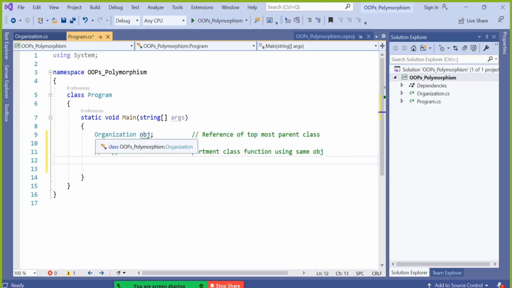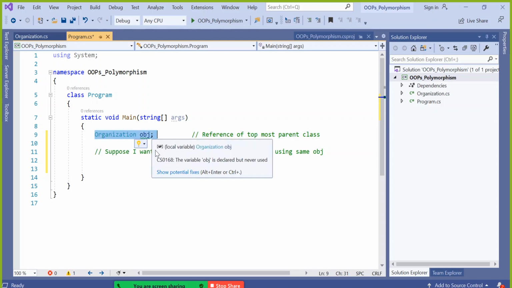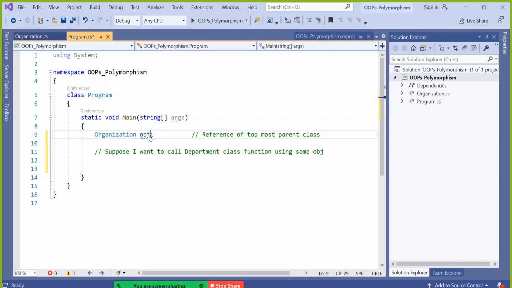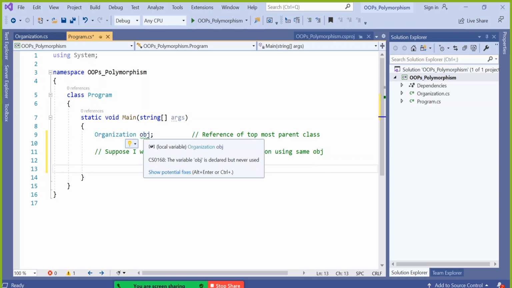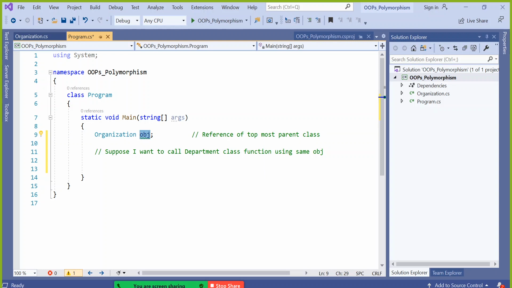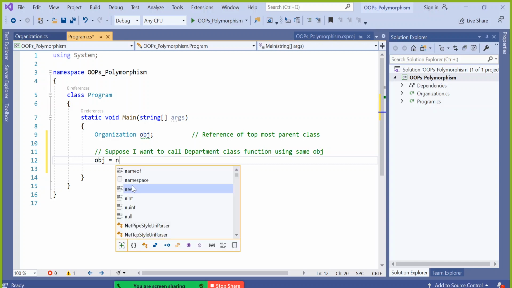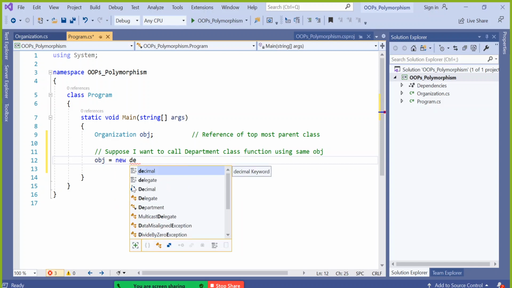Now allocation of the memory has not yet happened. Why? Because new keyword is not used. Only when new keyword will be used, memory allocation will happen. So this will take 0 memory. So if you check it, it will say null. Null object means 0 memory allocation. But now I want to allocate the memory. So suppose I want to call the function of department class, then I have to say obj equal to new department.